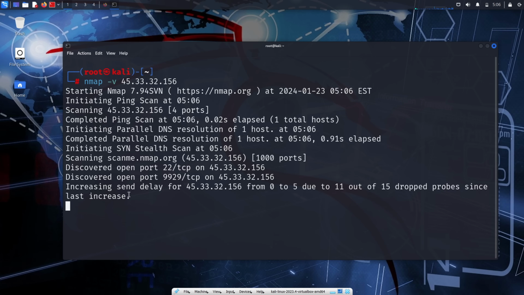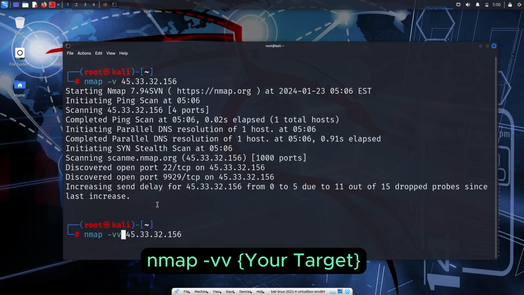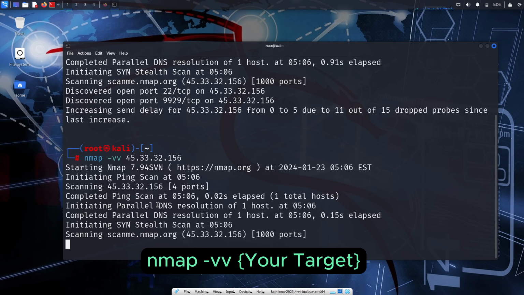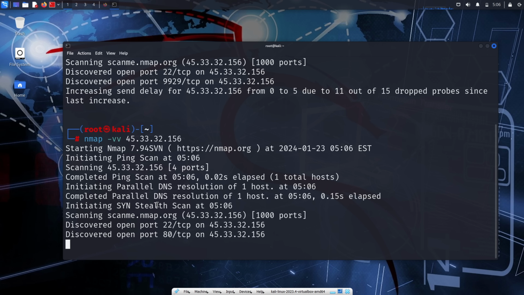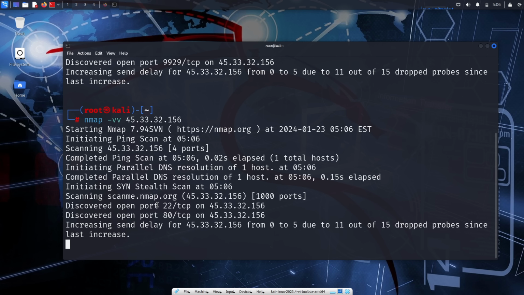If you want even more detailed information, you can use the option multiple times, such as Nmap -vv your target. This will increase the verbosity level and provide additional details about the scanning process.